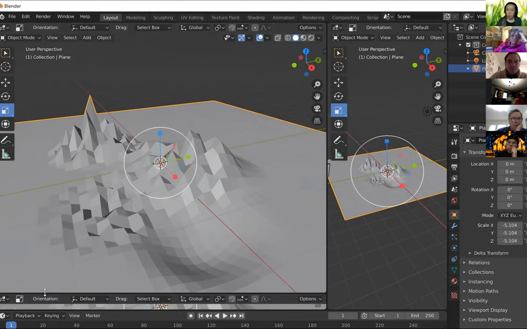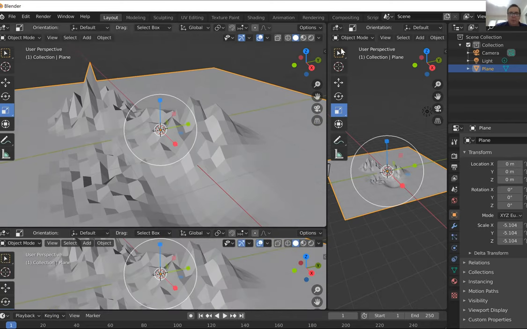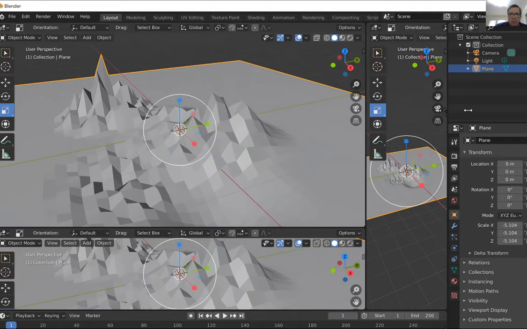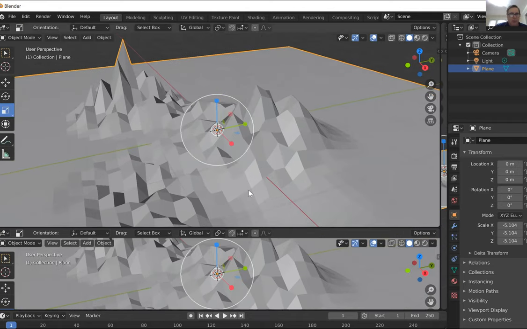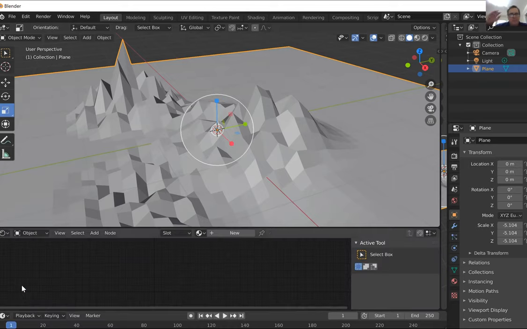Right. Oh yeah, my computer's kind of slow here. I was just dragging up this window. Let me see. So yeah, to add a color to it, I just open up this sub window down here, and you go up here to shader editor.